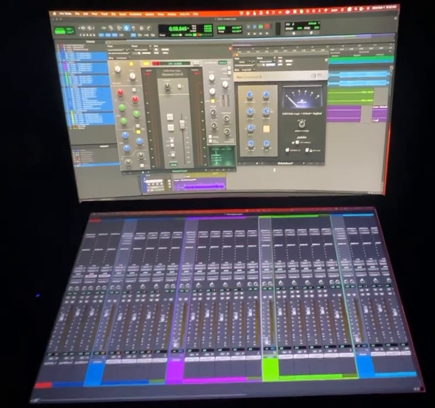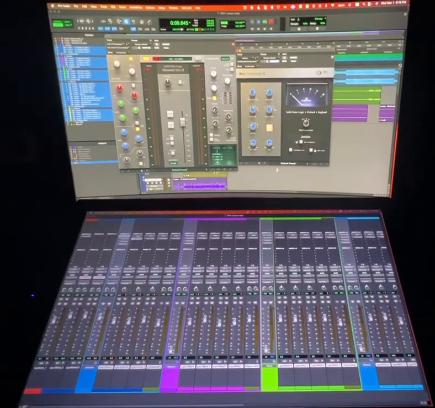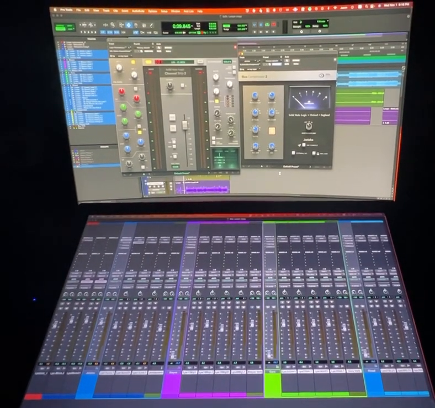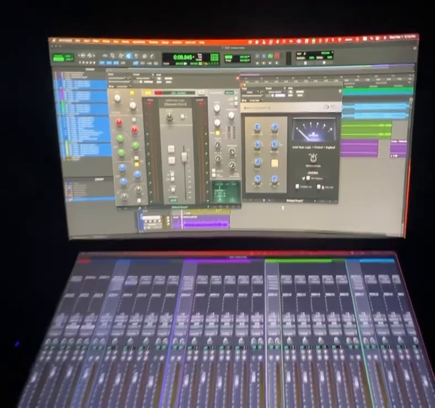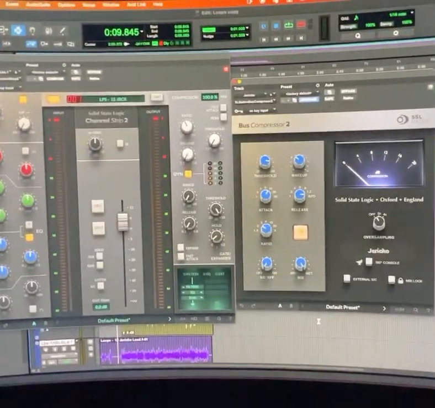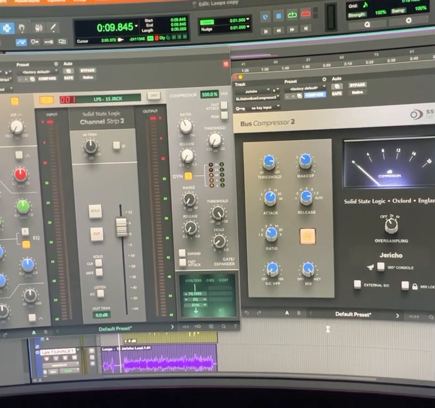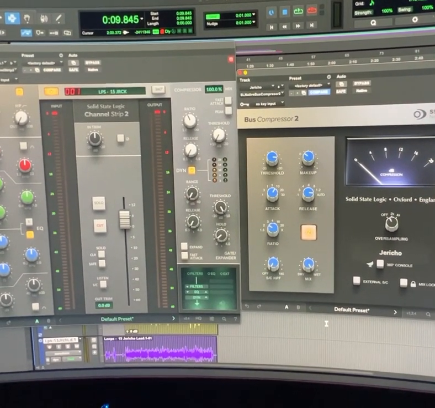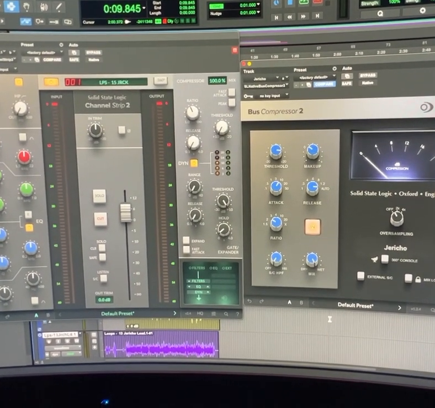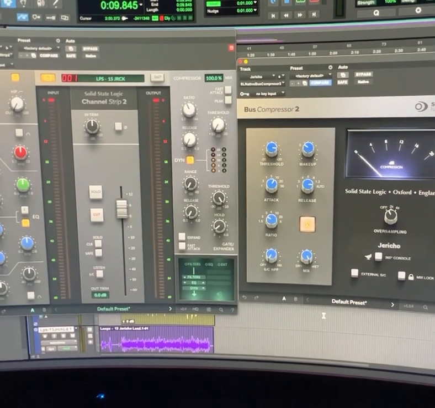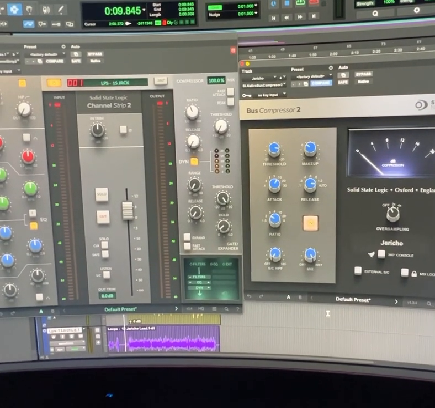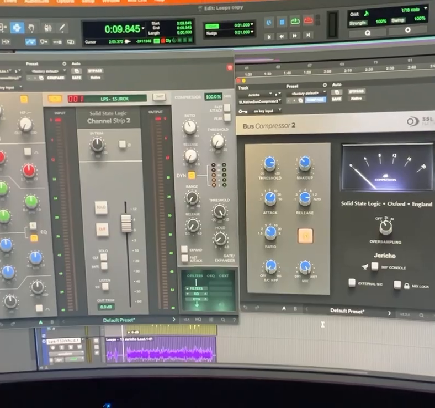Yo, this is a quick tutorial about setting up a console style mixing workflow using the SSL native bundle, which consists of the SSL channel strip 2 and the SSL bus compressor 2. So super powerful plugins, very simple, seemingly subtle when you're using one at a time, but spread across your mix, very nice, adds to a really great dimension.